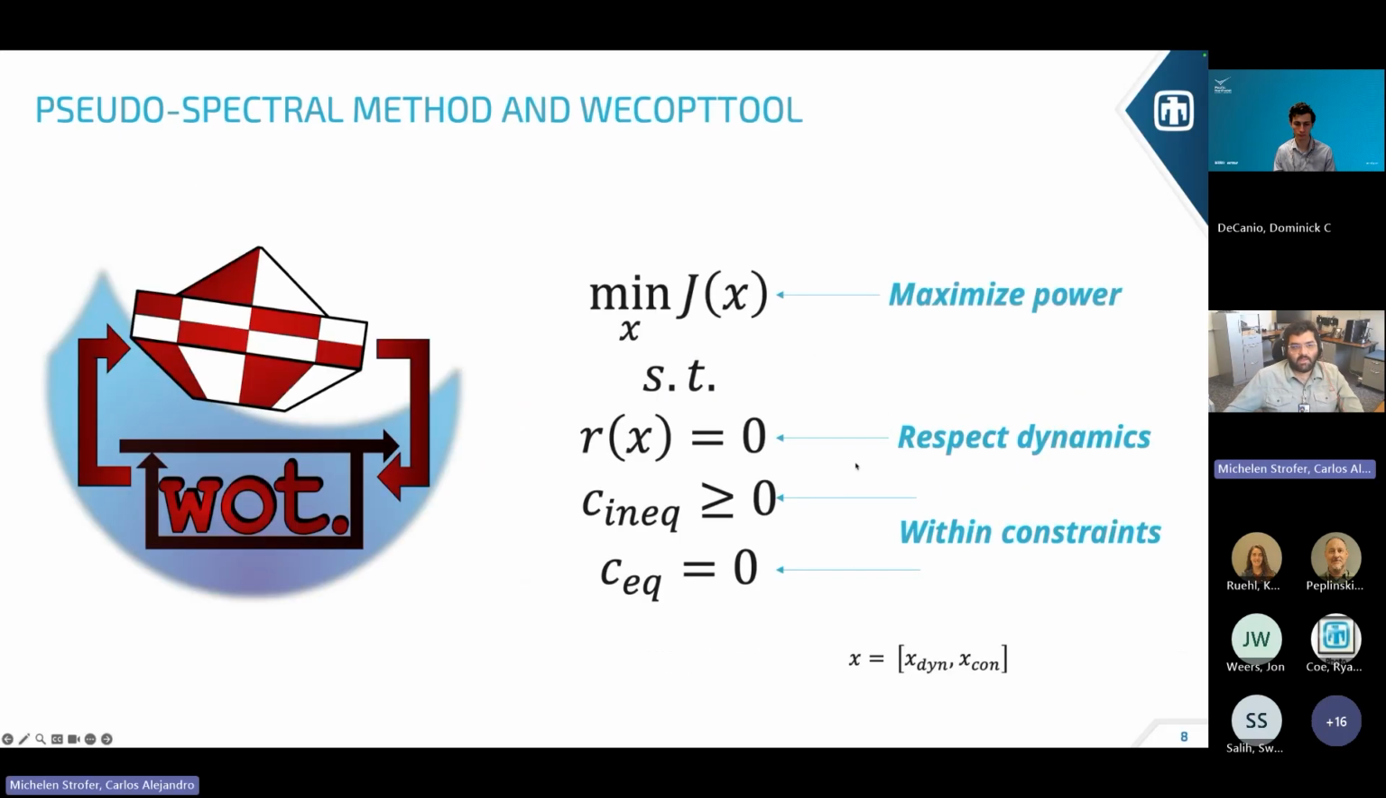So this is the problem formulation. We're minimizing some function J, in this case, maximizing power, of your state x, such that the dynamics are respected. So we put a condition where r of x equals 0, and r is your dynamics in residual form. We'll talk about that in the next slide, I believe. And this is also very powerful: we can add any number of arbitrary constraints, either equality constraints or inequality constraints.